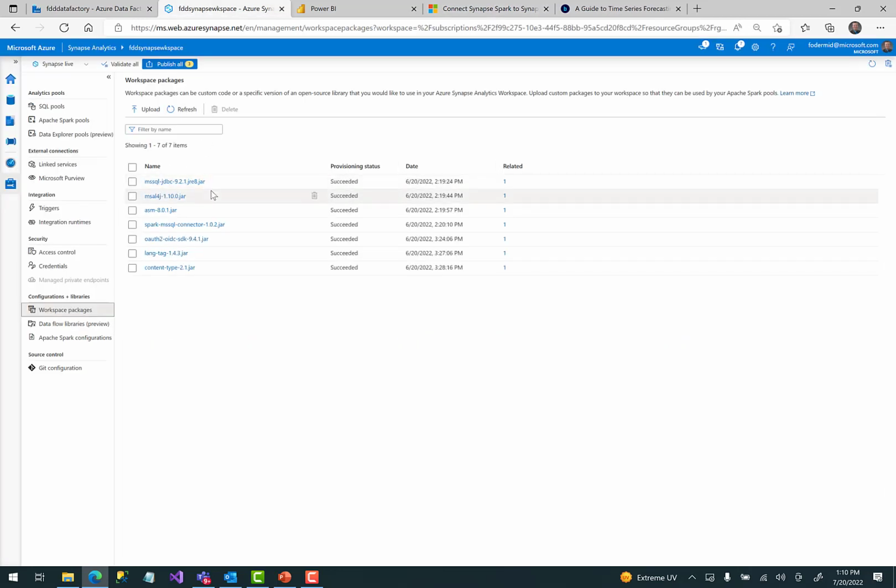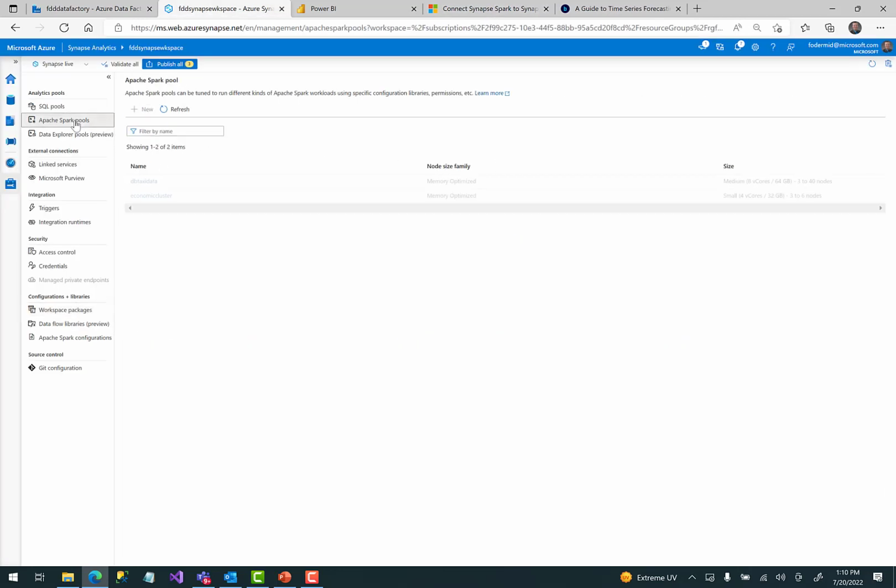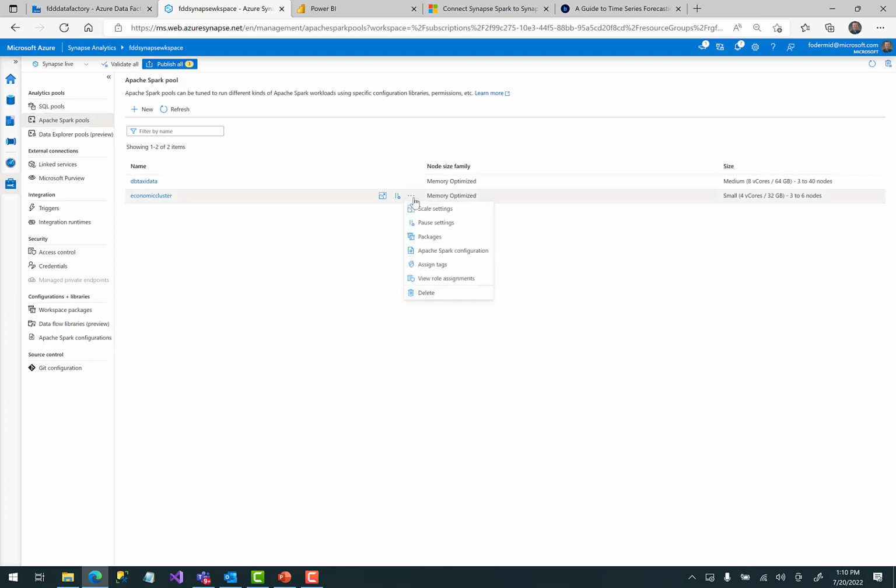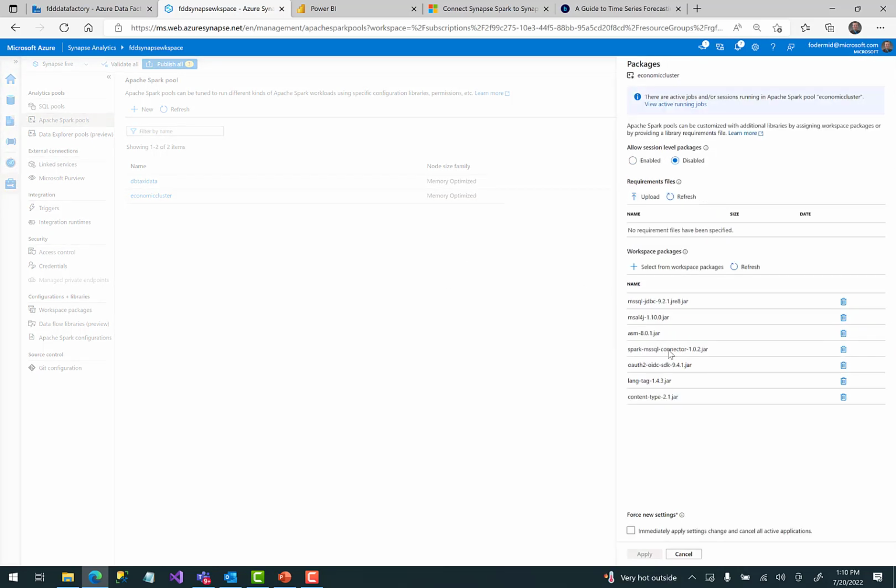So after you download these packages, you'll need to add those packages to your Spark pool. So now I'm going to use this cluster. It's a fairly small cluster. And if I go to my packages, I import those packages into my cluster. That allows me then to use the serverless for this example that I'm working with.